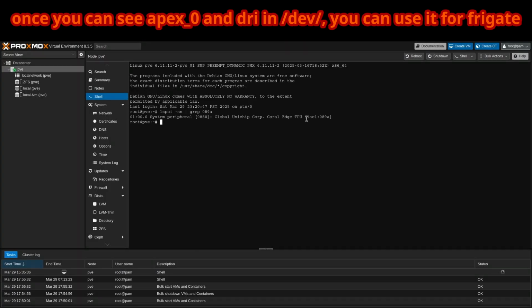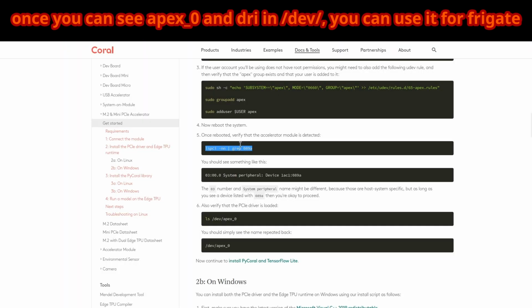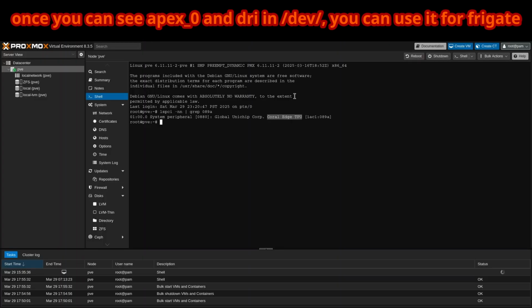To check if it works, run step 5 and step 6 to see if there's an output of the TPU. For the GPU, use the ls command in the drive folder. It should contain card0 and renderD128.